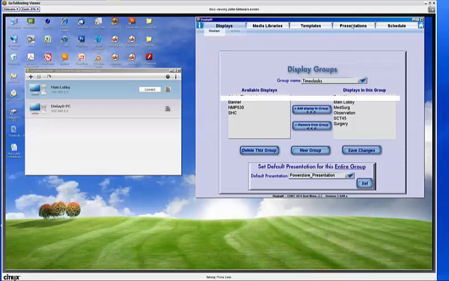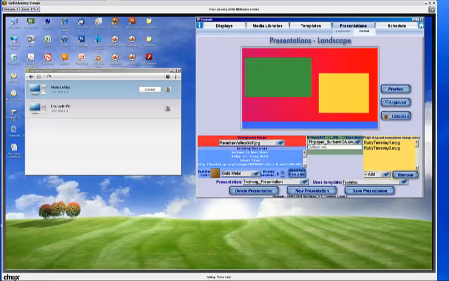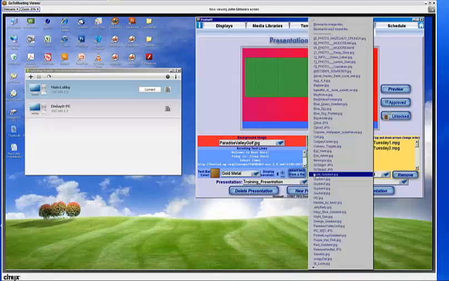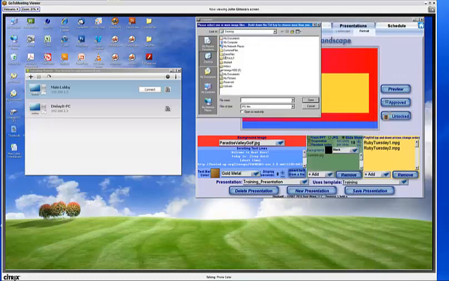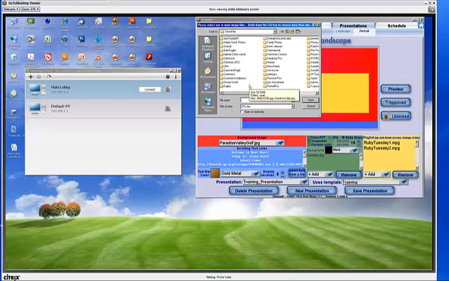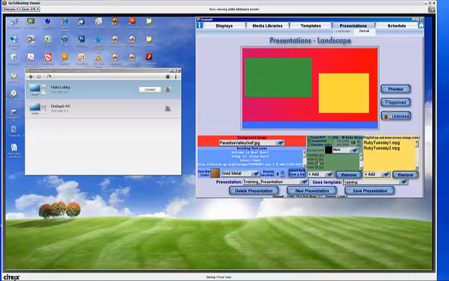Okay, I want to come back to presentations and do a couple more things that are important and I think you'll use. So let's grab our training presentation. Instead of putting in a single flyer or PowerPoint movie, I'm going to put in a slideshow here. I can choose images from my library, but I can also browse for image files. So let's pretend I want to do a whole tropical thing. Let's choose like six or seven slides here. So we've just added all of these images to this slideshow.